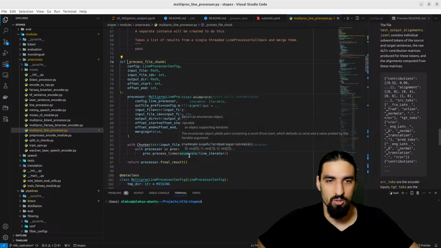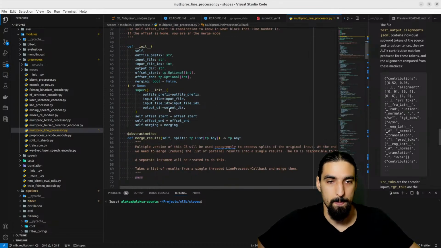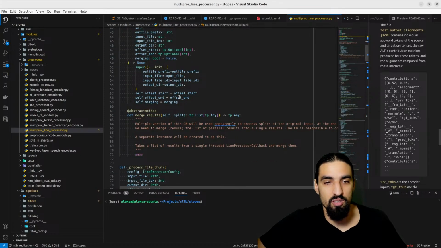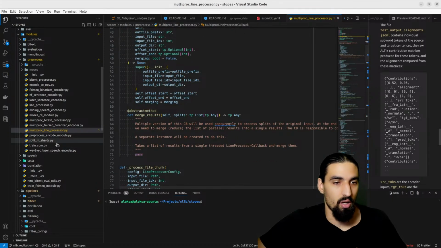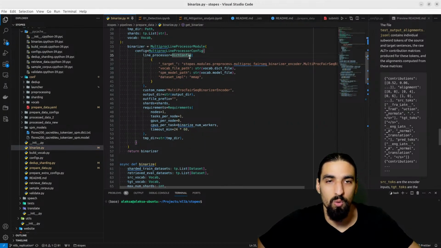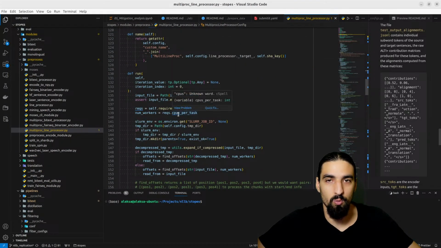Let's see. So here in the process, we instantiate this processor. Chunker just chunks the lines, and processor is the main thing. Processor is the one that processes the lines. And then we call the final result. So let's see what it does. This is the main logic. Let's just find binarize again. Let's enter into this particular one and see what we do when we call run for the processor.